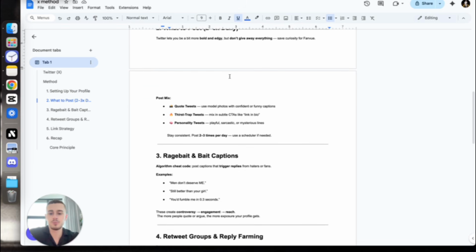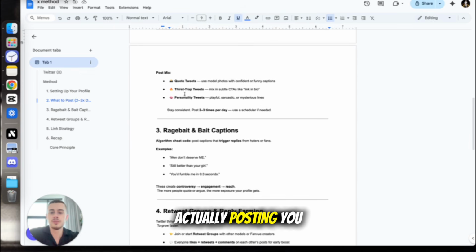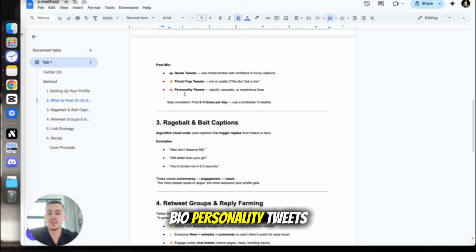Okay, so when you're actually posting, you want a mix of posts, quote tweets, use model photos with confident or funny captions, thirst trap tweets, mix in subtle CTAs like link in bio, personality tweets, playful, sarcastic, or mysterious lines, just to give your profile that bit of personality and it doesn't seem too pushy. Stay consistent, post 2 to 3 times a day, use a scheduler if needed.